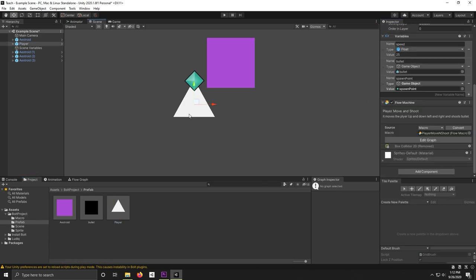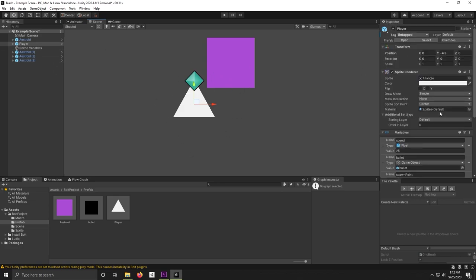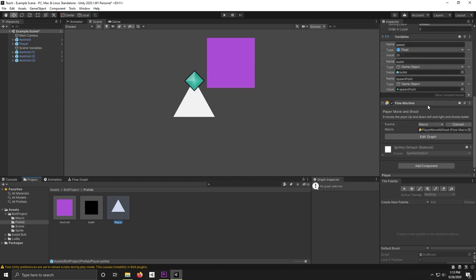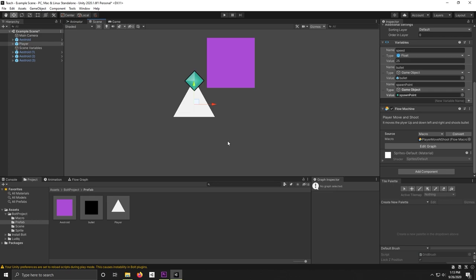Now, whatever change you make in here, if you want the same change to happen in the prefab, you just need to go and click on the player, right? Go up here, you see an override here. Click here, it will say, yeah, we have removed a box collider, so apply it to all. And then it will be applied here as well. If I click here now, go down here, there is no box collider. So now, let's add another collider.